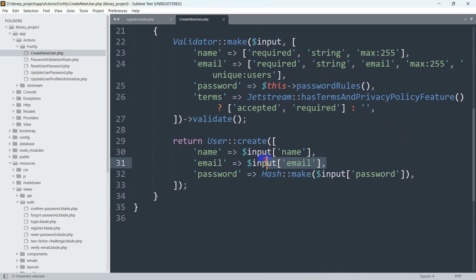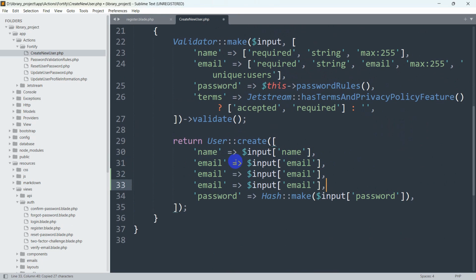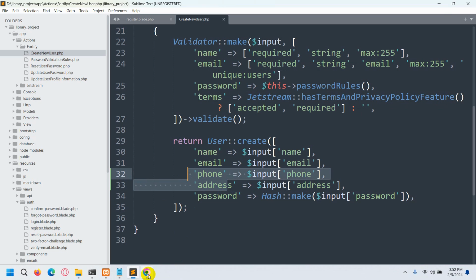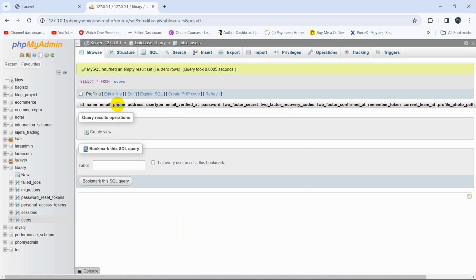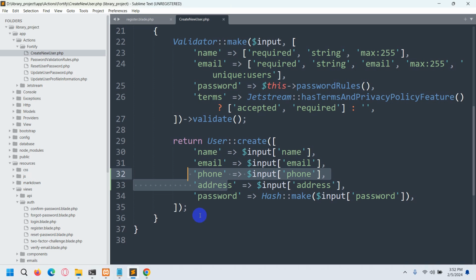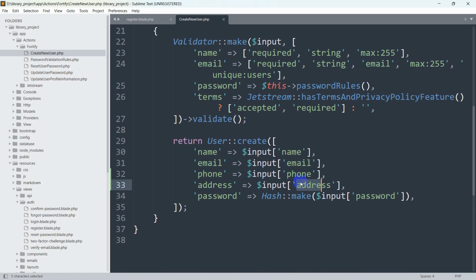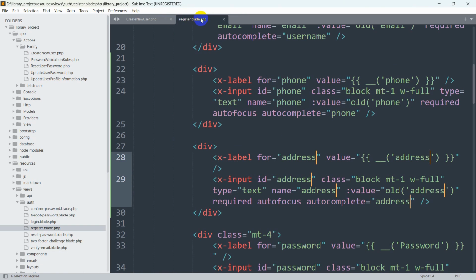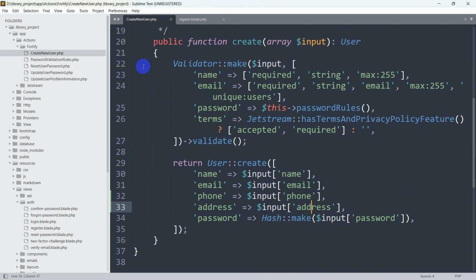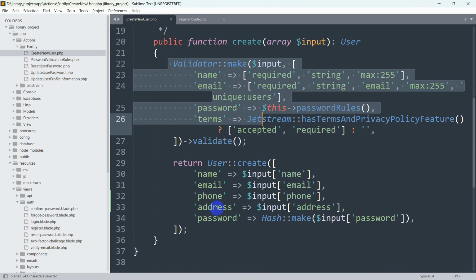So for it, let me just copy this, Ctrl C, then Ctrl V two times. So here I am going to say phone, and then here we'll say address. So here you can see phone and address. So those will come from the table from here. Here you can see phone and address, and here you can see input phone, input address. Those phone number and address will come from our register.blade.php from here. Okay. And here you can see the validation. You can add validation for phone and address, but I'll just keep it the way it is.